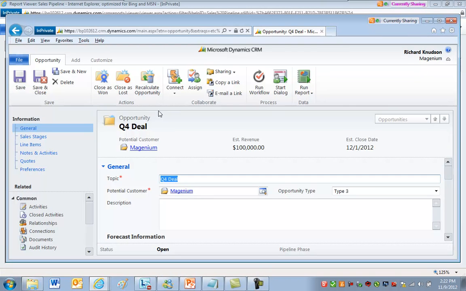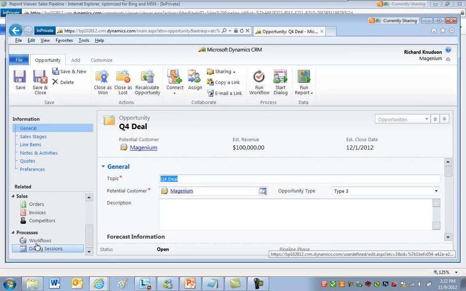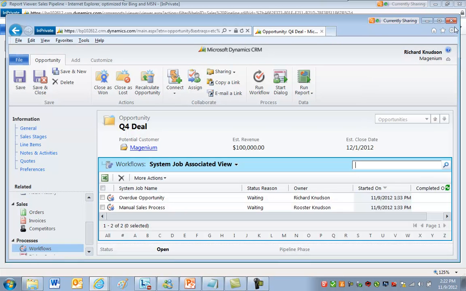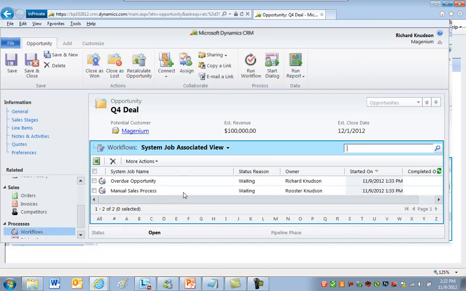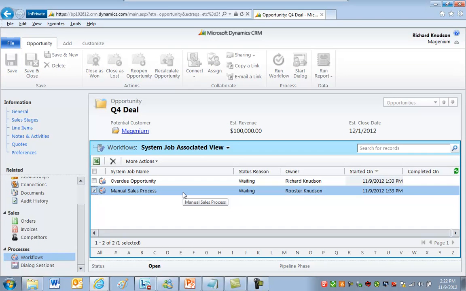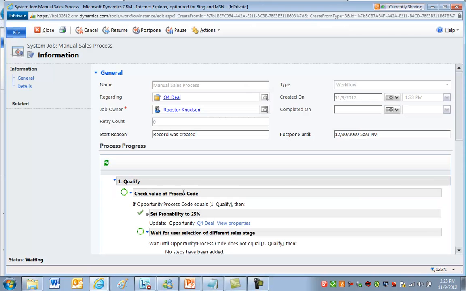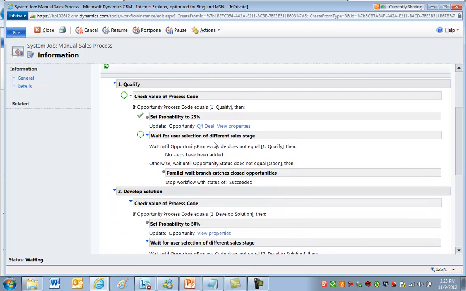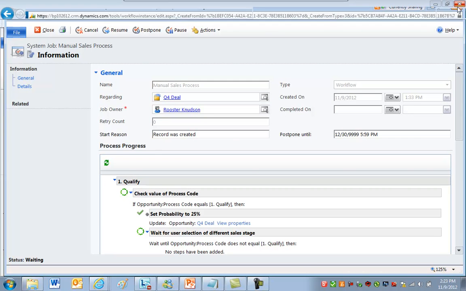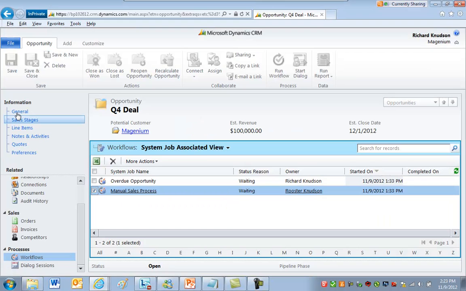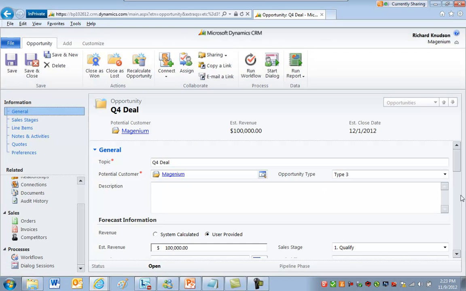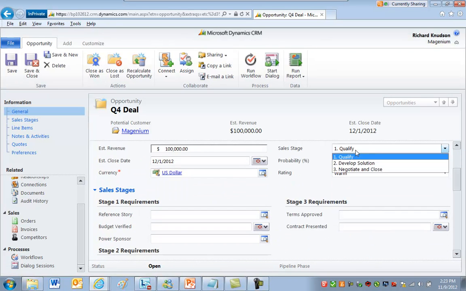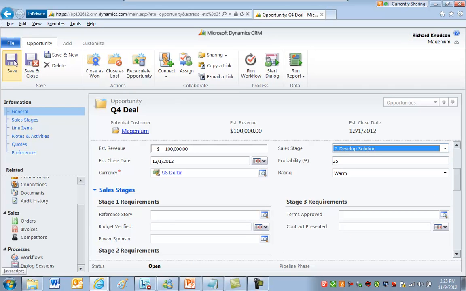The workflow that's running on this, remember, this manual process, if I go down here and look at the workflow, here's the manual sales process. It's in this waiting state here. Run this thing, and I can see the way this workflow works is it's just waiting for somebody to select a different sales stage. So in that sense, this is manual. It's waiting for me to do this. So let's go back to the opportunity. And remember, I got here by drilling through the sales pipeline report. So we push this now to the develop stage, and we save it.